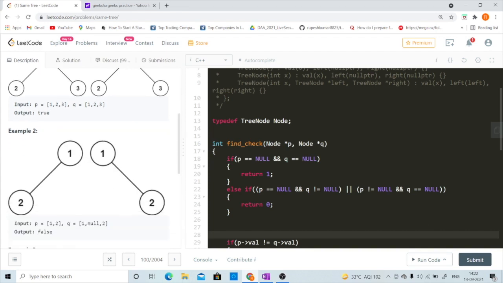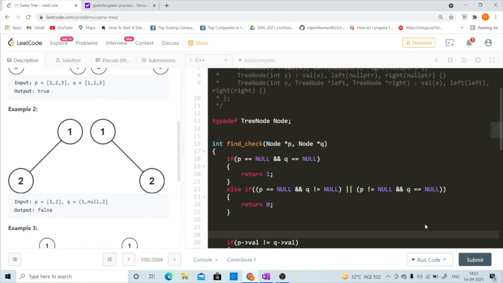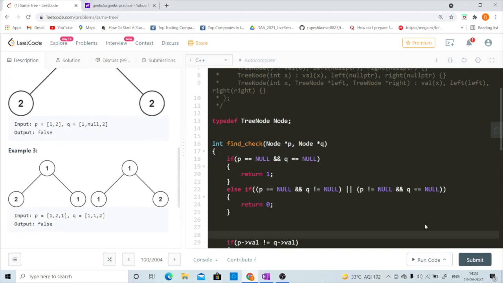But in the next example, you see that the value of the nodes seems to be the same, but if you see the structure, it is not the same. Because 2 is in the left child of 1 in the first tree, and here 2 is in the right child in this tree. So that's why the output is false. Similarly, this is the case where the structures of the trees are the same but the values of the nodes are not the same, hence the output is false. I hope you have understood the problem statement.